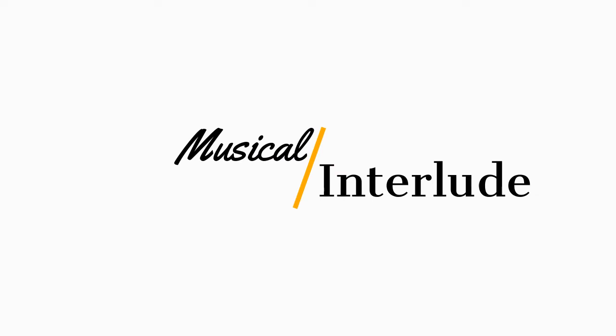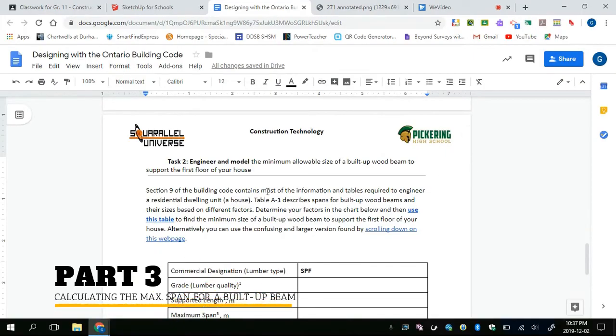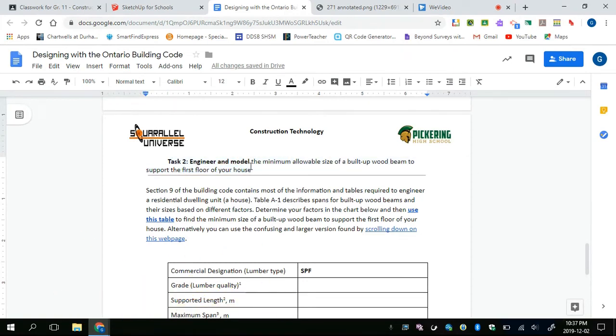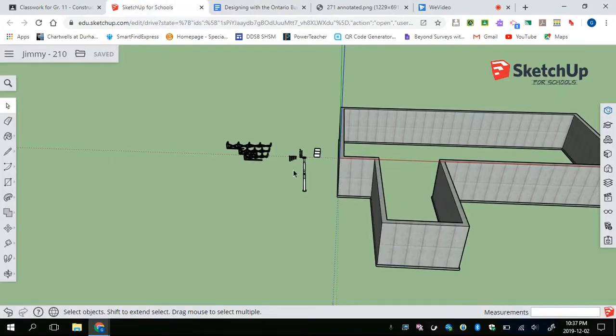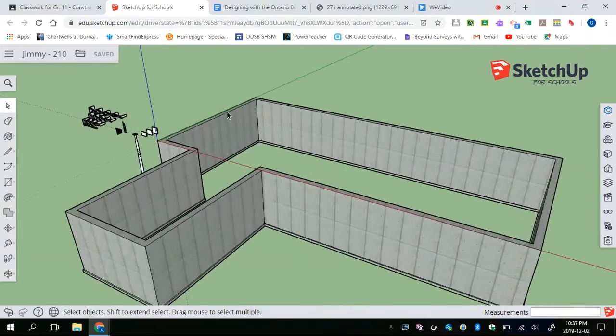Now for the fun part, number two, we got to start engineering something. And what we're going to do for this part is figure out the minimum allowable size of a built-up beam to support the first floor of your house. So in context, this is our house, and we want to know what size beam we need to put across here to support all our floor joists that are going to go in here.